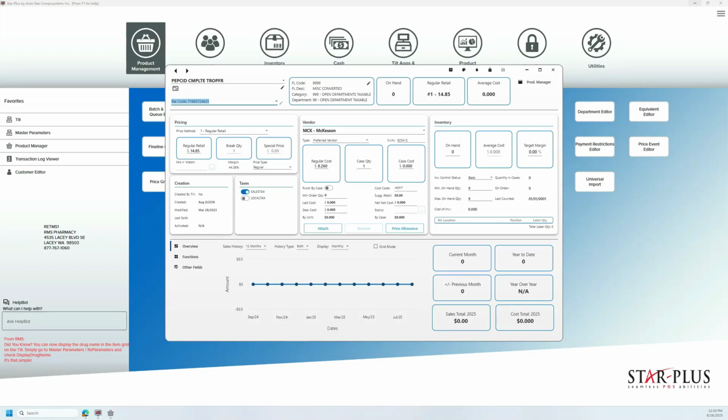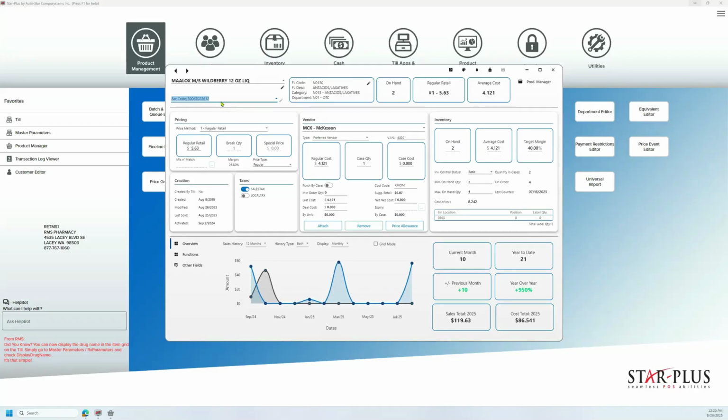At any time, if you'd like to bring up a different item, you can simply type or scan that item into the barcode field. And I'm going to do that right now to bring up an item that has more sales information and inventory information. So I've scanned the Maalox barcode and brought up the Maalox item.